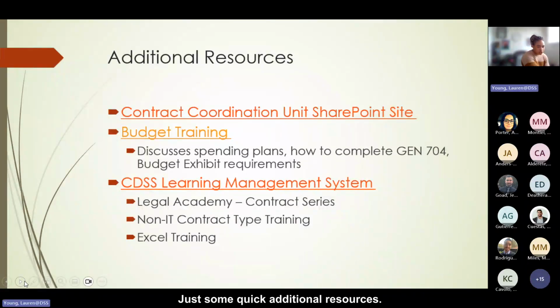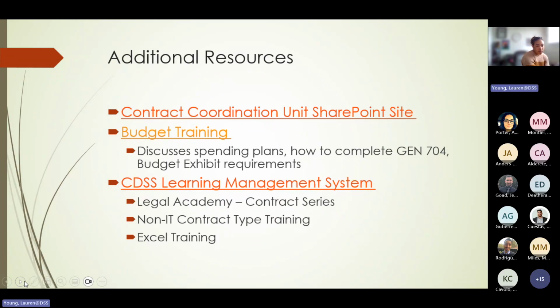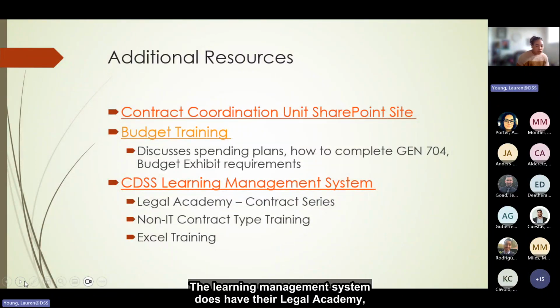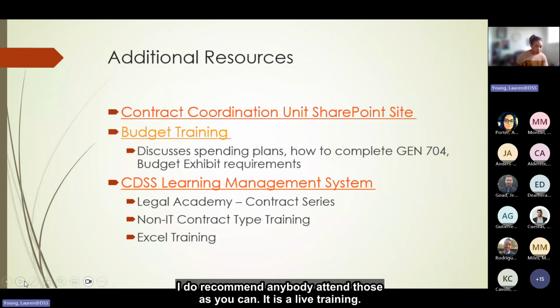Just some quick additional resources. There was a budget training that was given, I think 2 years ago, and that's linked here to that PDF. The learning management system does have their legal academy, which is done by ITAL, and it goes over scopes of work, the GC 1930, and all of those things. I do recommend anybody attends those as you can. It is a live training.